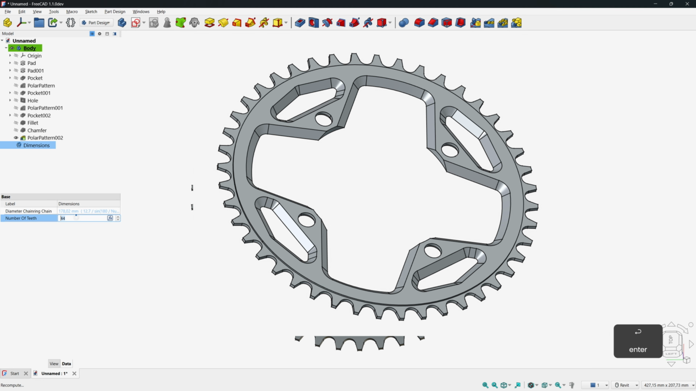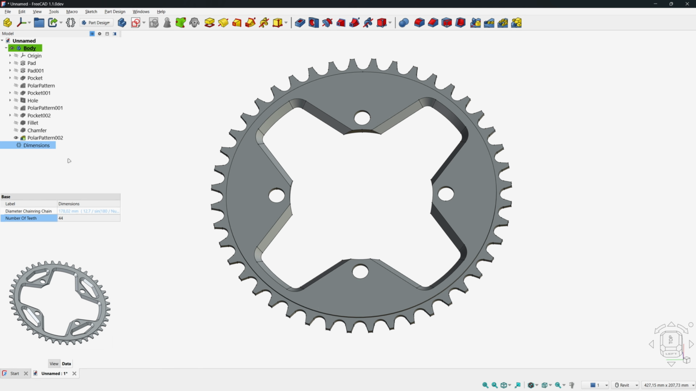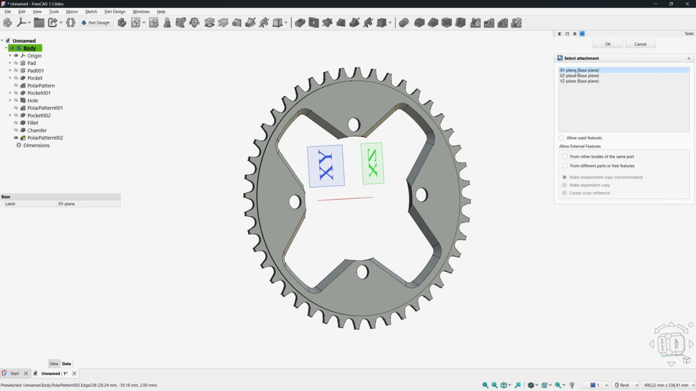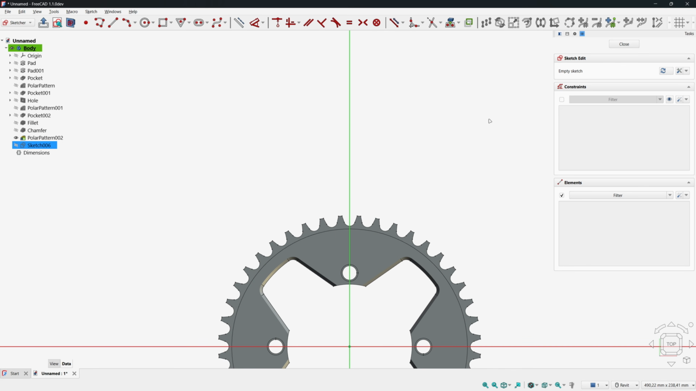Now we can create the opening above the mounting holes. I chose to separate this operation from the previous one because, depending on the chainring size, the opening may or may not exist. To create this opening, we'll make a sketch on the XY plane. It's kind of the golden plane in this tutorial.